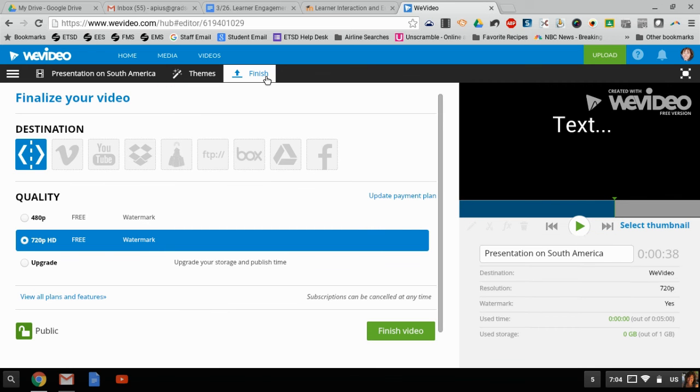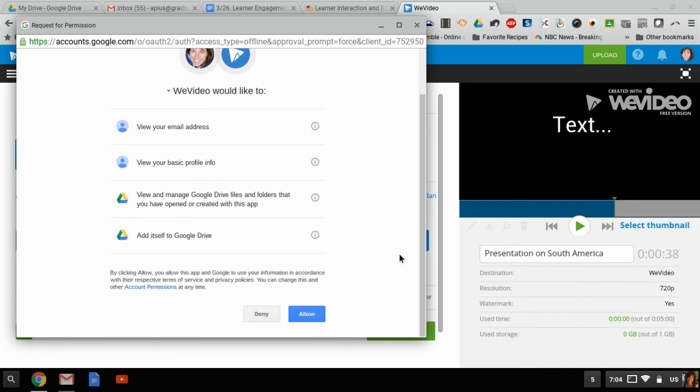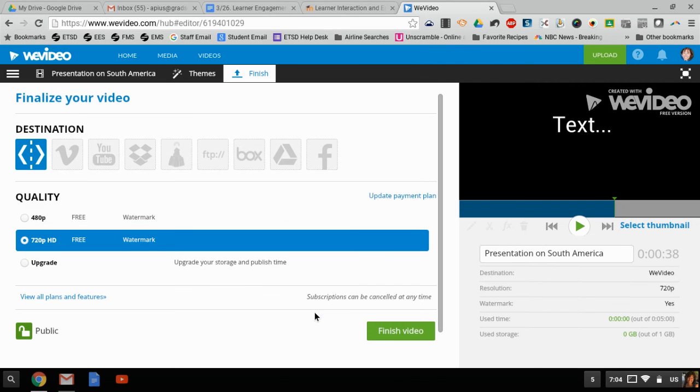And once I click the finish button, it gives me some options. Where do I want to save this? I would suggest you always click Google Drive as well. It's going to ask me for permission to do that. But then once you have that video in Google Drive, it's also a finished product that you can save and share. So it doesn't just stay within WeVideo.